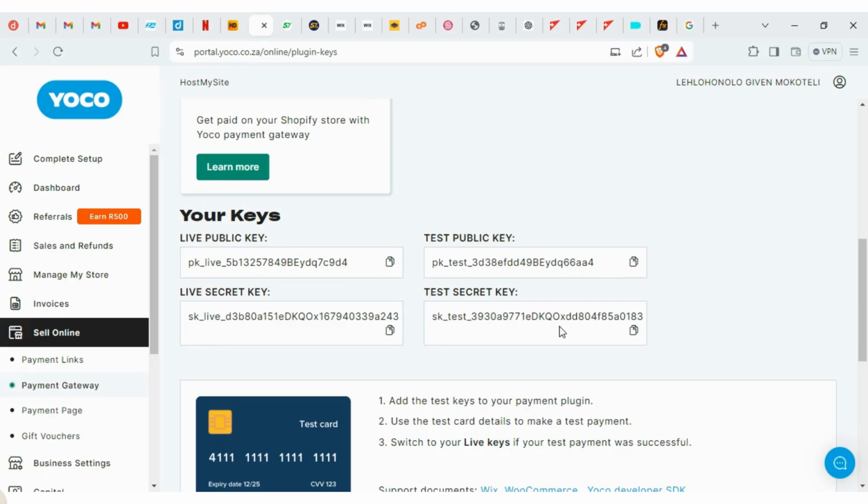Once we've connected the link to your website, if it works, we're going to use the test secret key. And then once we have tested and seen that it works, we're going to use the live public key and the live secret key. So these are the very important keys that we need, and this is how you get them.